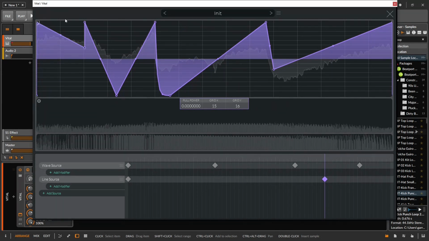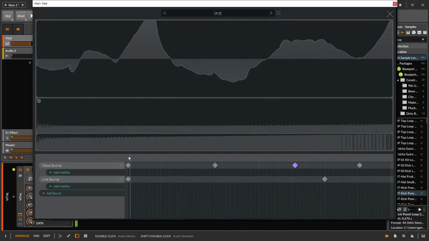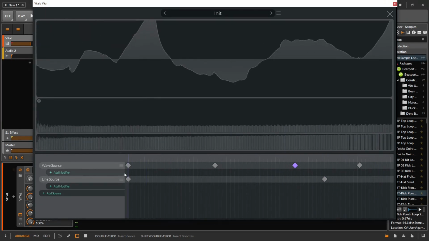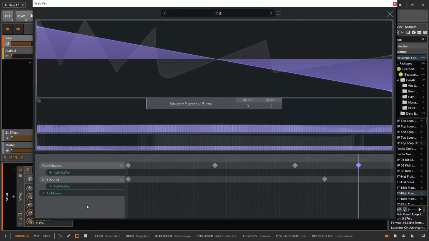Now what's cool about this, and what you can see me doing here, is I've got these stacked on top of each other. So this line source is shaping my primary source up here, which is the wave that I drew in the FFT editor up here. So you can stack a bunch of these sources on top of each other, and you can import your own samples and use those as wavetables as well, which I'll show in a second.